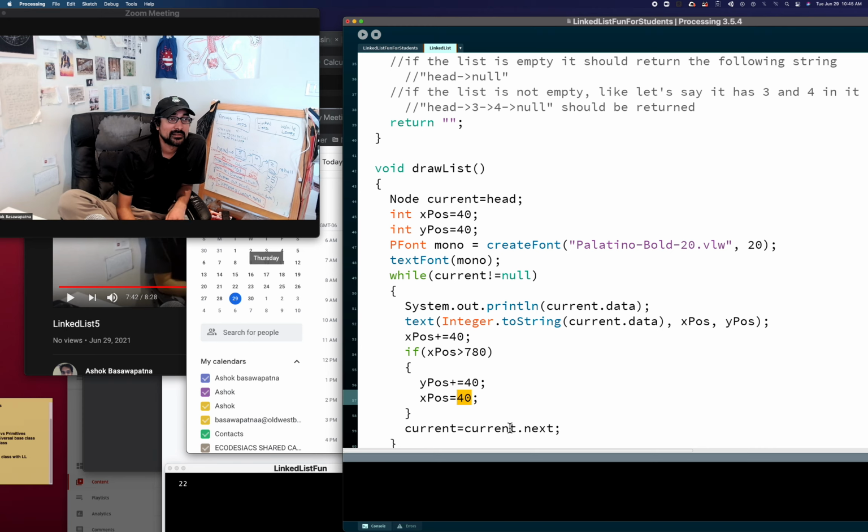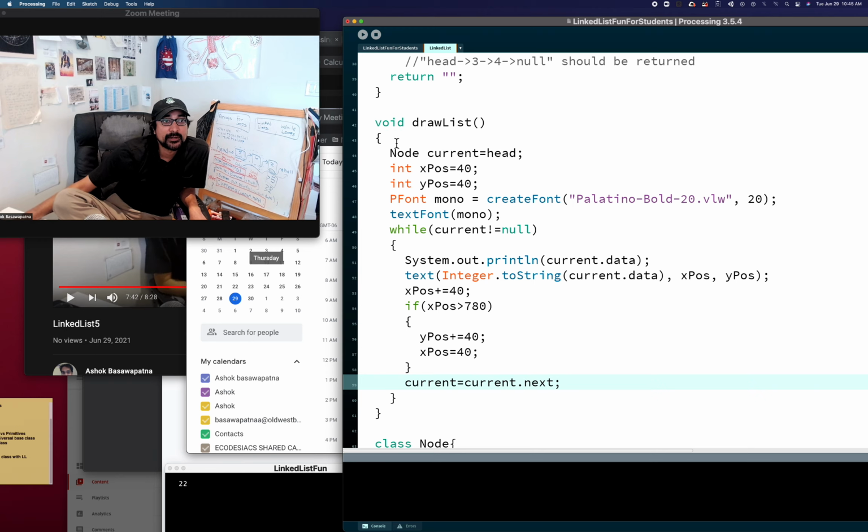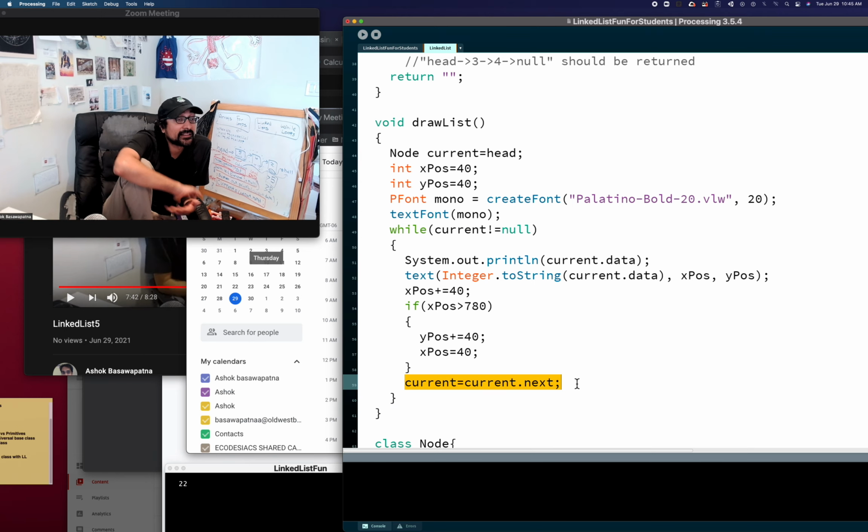Okay, so, cool. All right, and then current is current.next, all right? So remember, those are basically our three elements of traversing through our linked list.